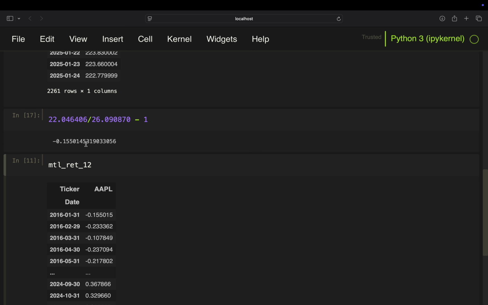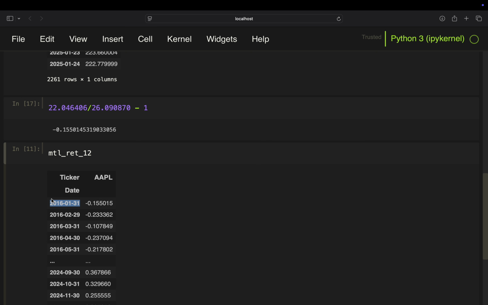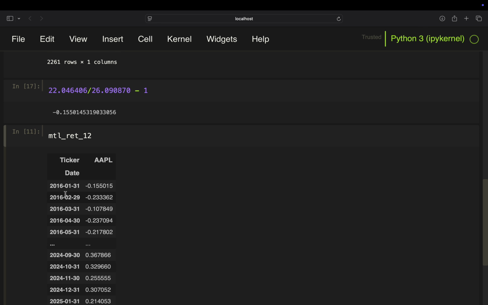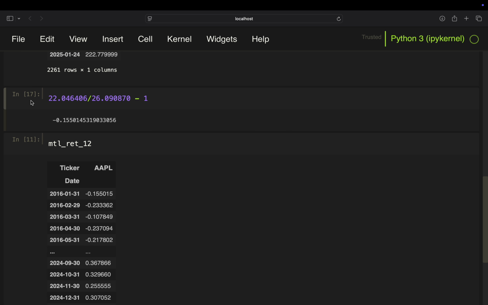So just to reiterate, this is just the 12-month return from this date on in the past. Same story for this one. So this is just going 1 year back from February 2016, so to February 2015, and so on. So it's just going through every month, and then you have the 12-month return on that.